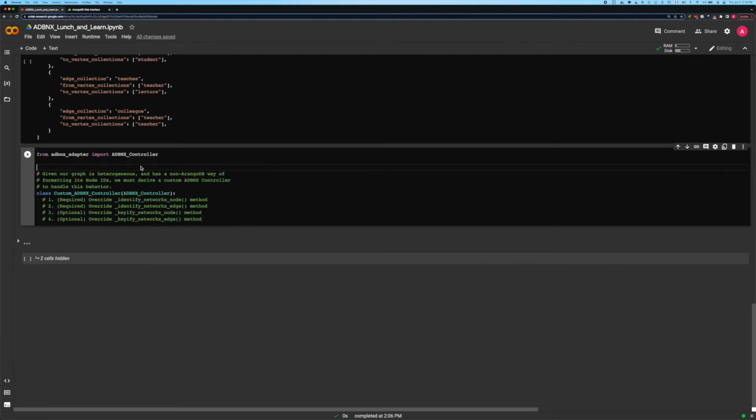This is done in a maximum of 4 steps, where the last 2 are optional. First, given a NetworkX node and a list of ArangoDB vertex collections defined, we must be able to identify which ArangoDB vertex collection this node should belong to. This is done by overriding the identify_networkx_node method of the controller. Second, given a NetworkX edge, its pair of nodes, and a list of ArangoDB edge collections defined, we must be able to identify which edge collection this NetworkX edge should belong to. We do so by overriding the identify_networkx_edge method.